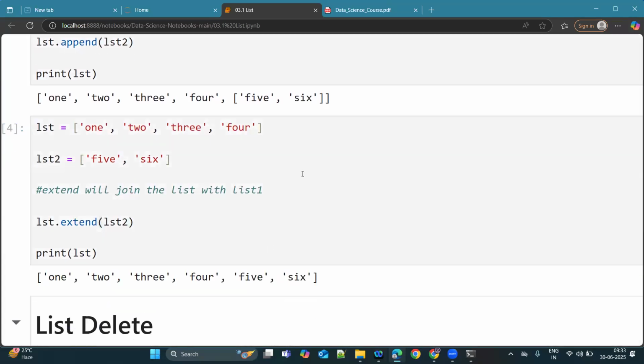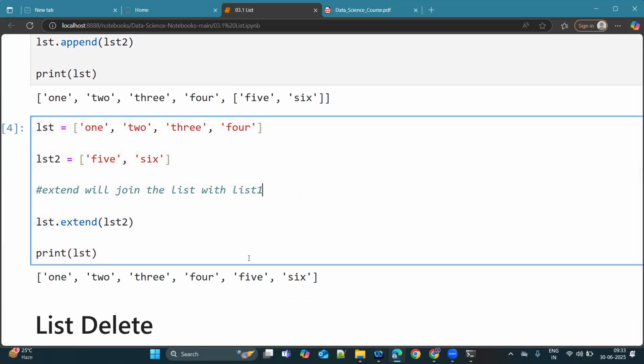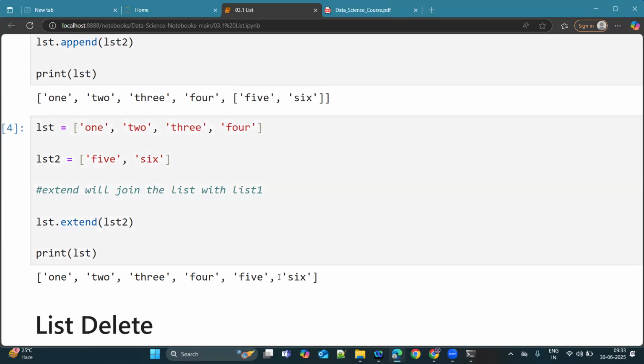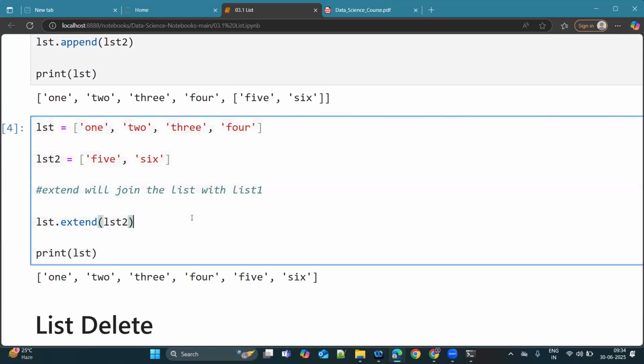By using the extend function, instead of adding in the format of a sublist, I simply extend it into the main list. So it means 1, 2, 3, 4, 5, and 6. I think now you got the difference between append and extend.